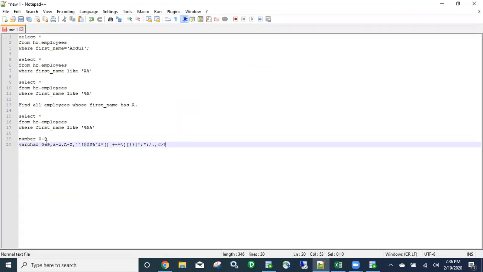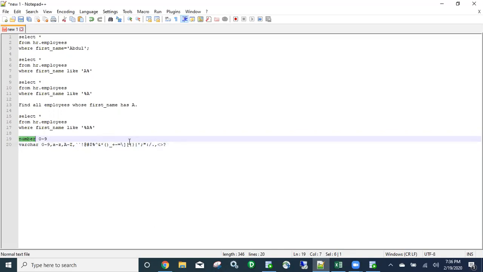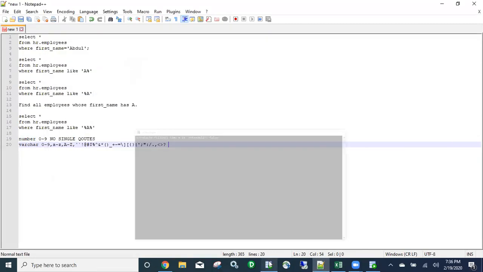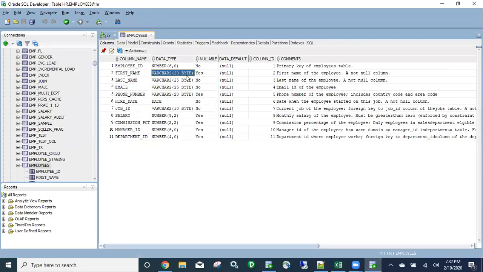These are all your special characters. Is this clear to everyone? Yes. So in your where statement, if you're using a number field, you don't have to use single quotes. No single quotes. And you have to use single quotes here. Clear?